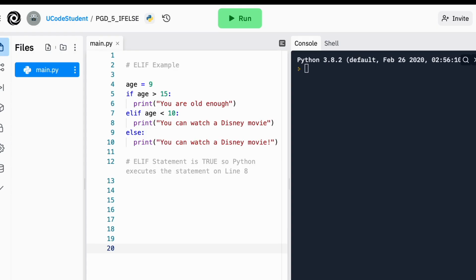Here's an example. If age is greater than 15, then print you are old enough. Else if age is less than 10, then print you can watch a Disney movie. Else print, hey, you can watch a Disney movie, exclamation point.